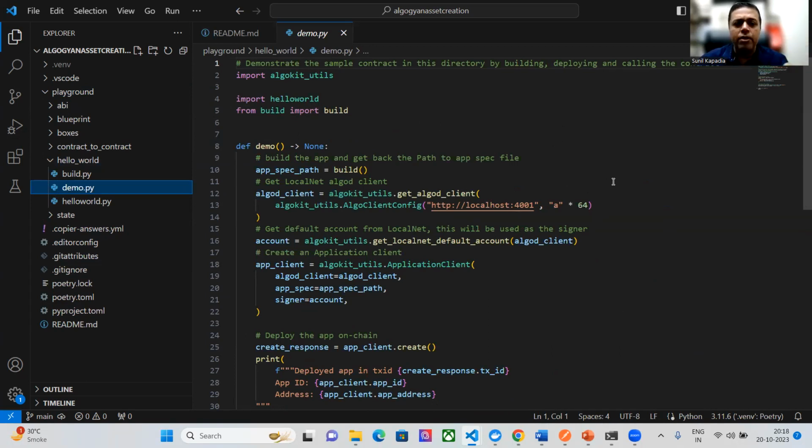But before that, Mudassir, is the text readable, or do I just need to increase the font size? No, it's fine. It's fine.